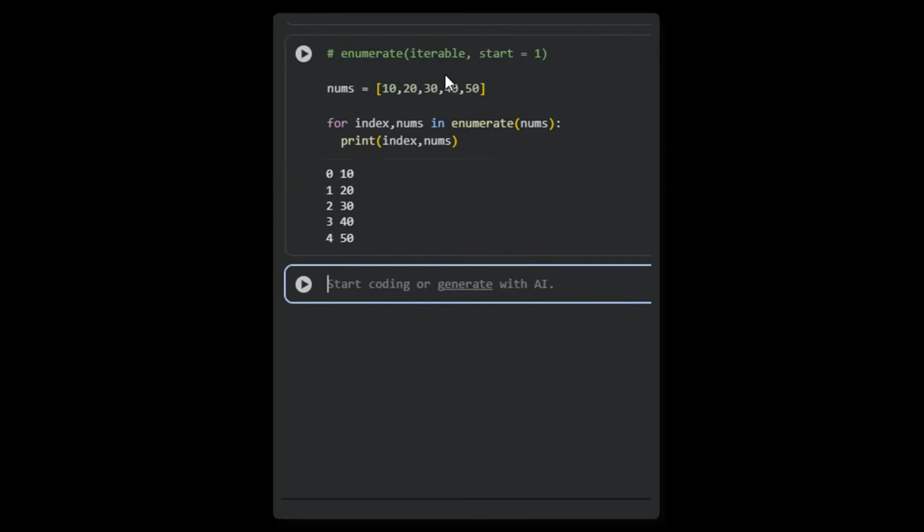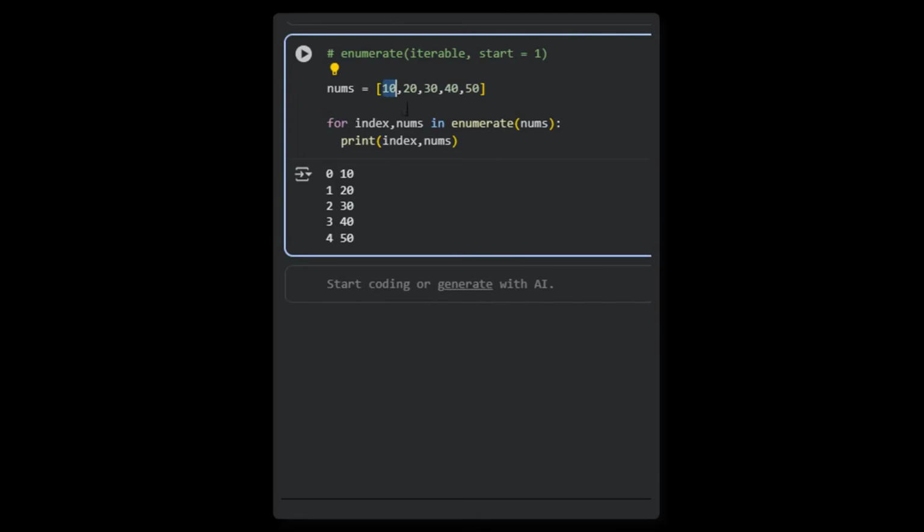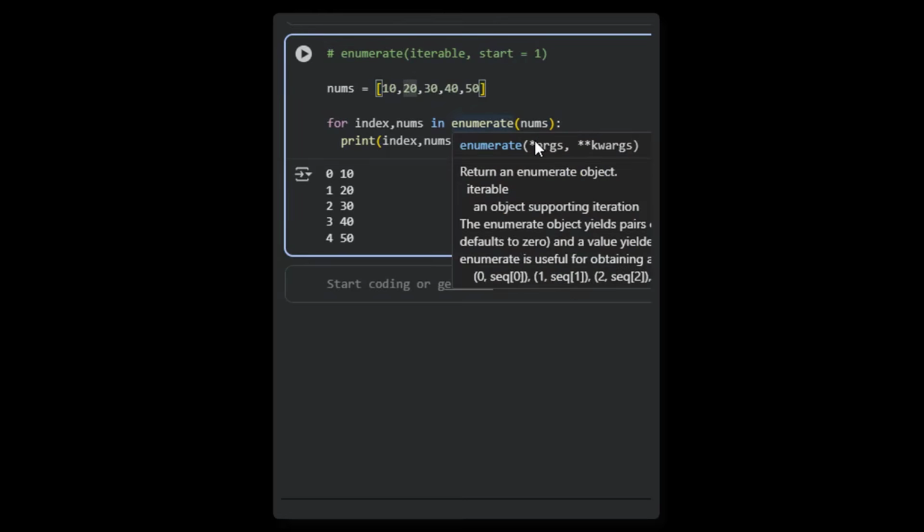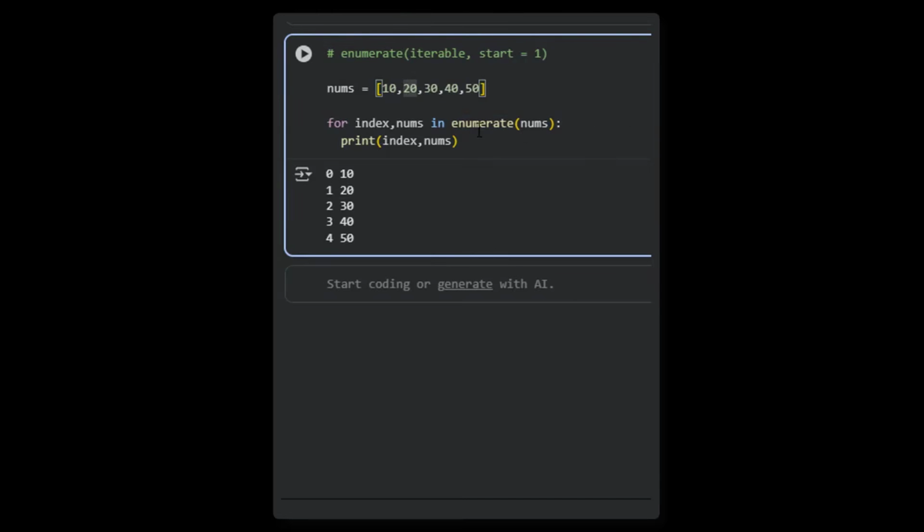So when I run this, you see for this number, the index is 0. For this, it's 1. 2, 3, 4, in this way. So it simply returns the index along with its number. It's widely used in all the key value pair operations, so that's why it's very, very important to have it.